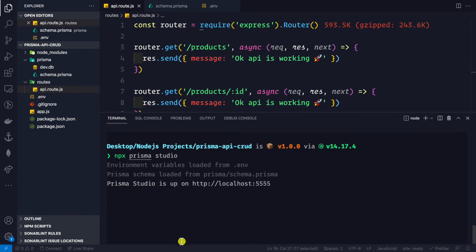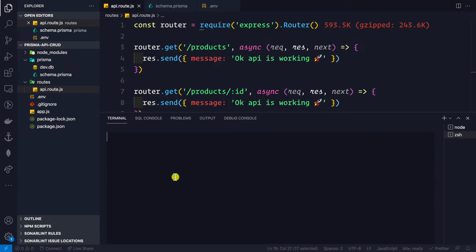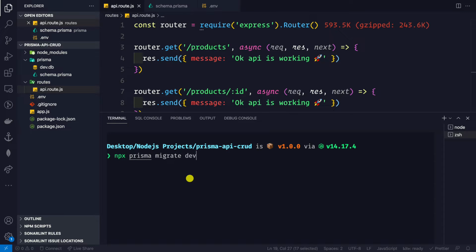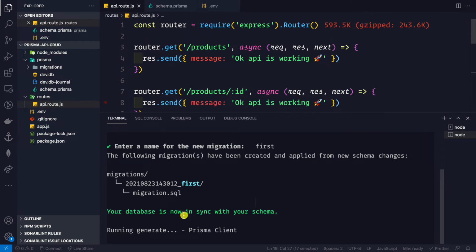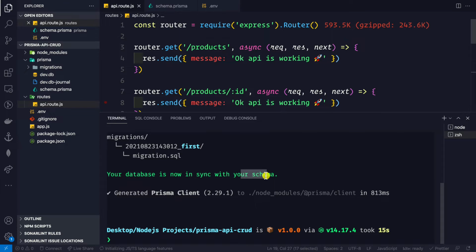So let's go here and let me open another terminal. Now to do all the migrations inside a SQL database using Prisma, you can simply do npx prisma migrate dev. Since we are working in the development environment, I'm passing in dev here. Now if I do this, a couple of folders would be created inside this prisma folder. We see that we need to provide the name for this new migration. So let's simply say first, whatever you want to provide, it doesn't matter. And now we see that our database is in sync with our schema, which means that the necessary tables are generated.